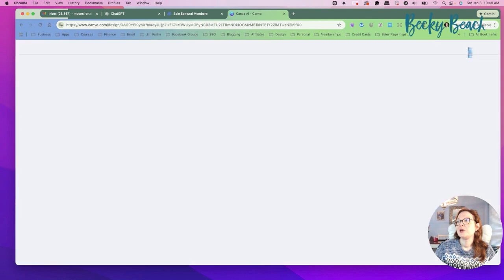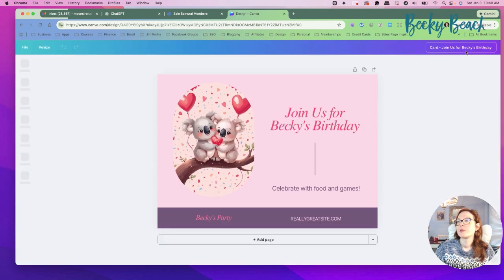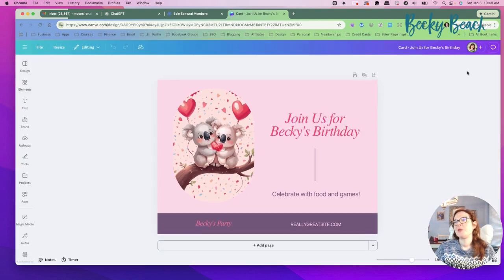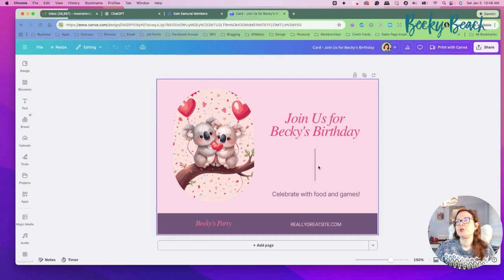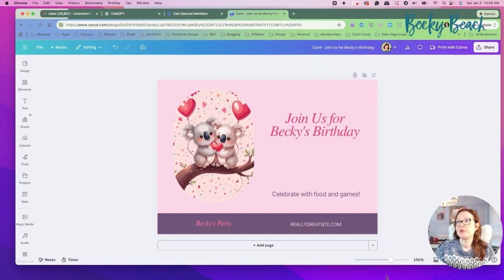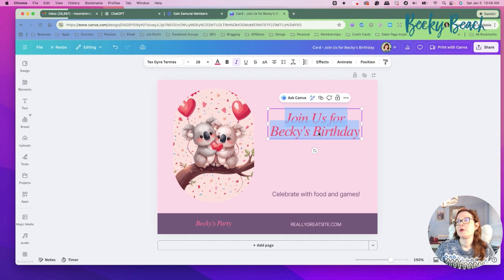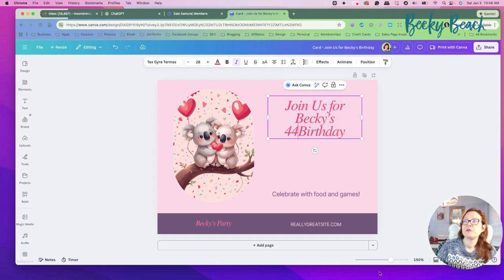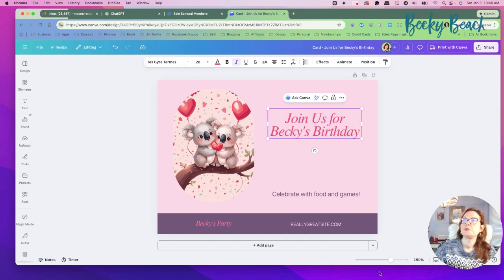And then use Canva editor. Yeah, now we can edit it to make it more unique. So let me get rid of this, and let's put Becky's 44th. Oh, I don't want to say my age really. Becky's birthday.